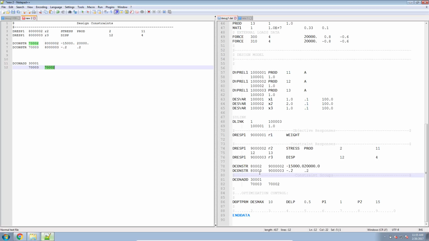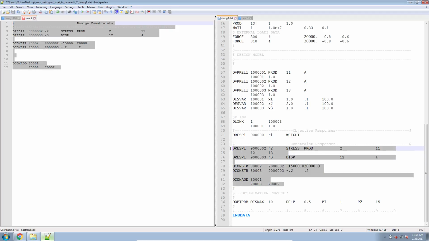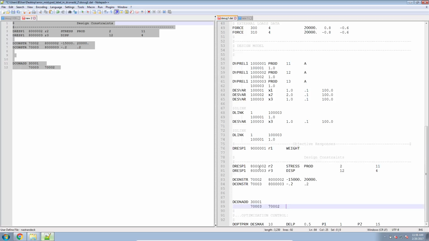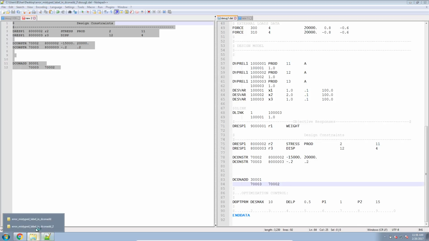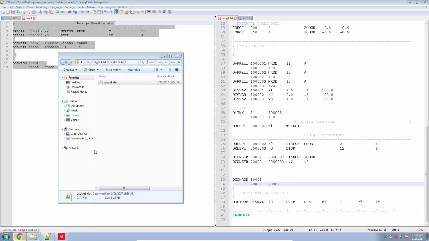But here on the right, you'll notice that the design constraints have different IDs. That's because I was doing this beforehand and I was using something different. So it's using 80,002 and 80,003. And the constraint group is not pointing to the correct IDs in this case. Here on the left, everything's correct, so I'll go ahead and copy these statements and carry those over to the right. And now if I perform this optimization, things should go perfectly now. Let's go ahead and do that.